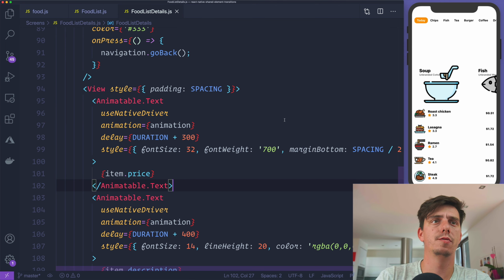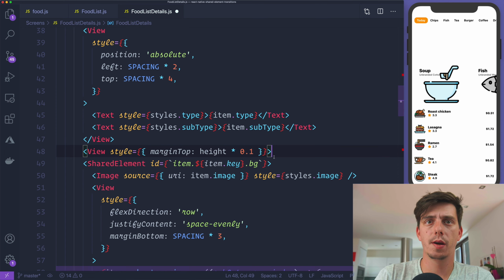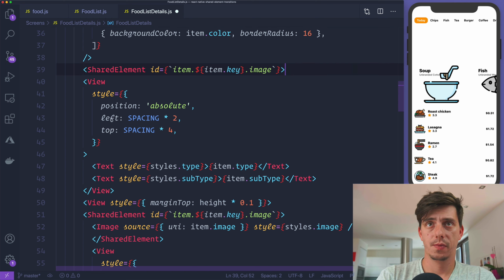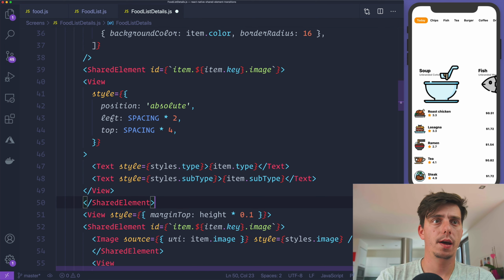And apply the same to the food styles. So where we have the BG, we have the image here. So first grab the image, shared, import the shared element. So this is image. We will have this view, which is having this meta key, right? And same for the BG. So BG.